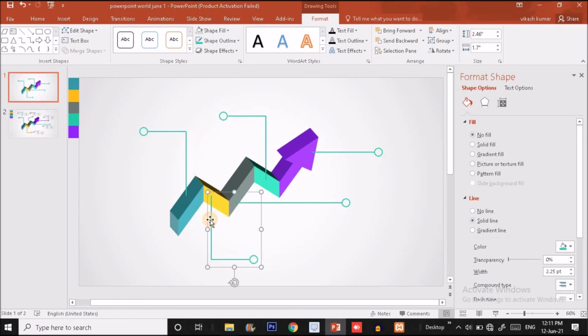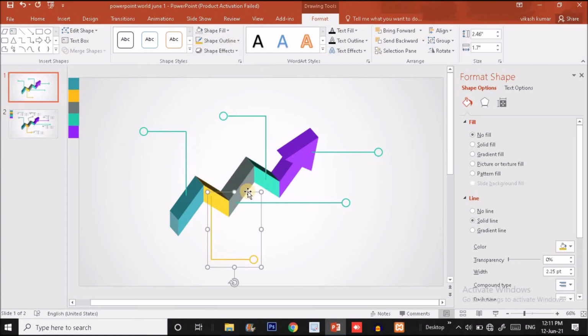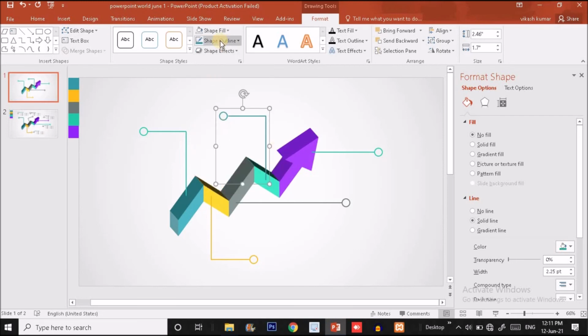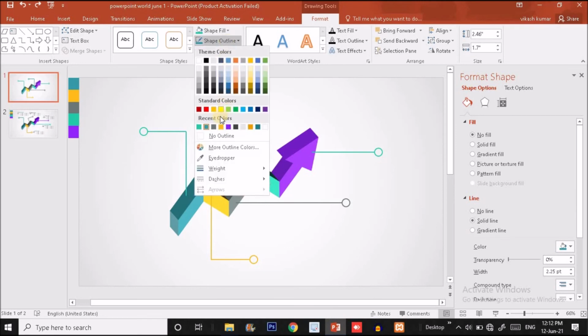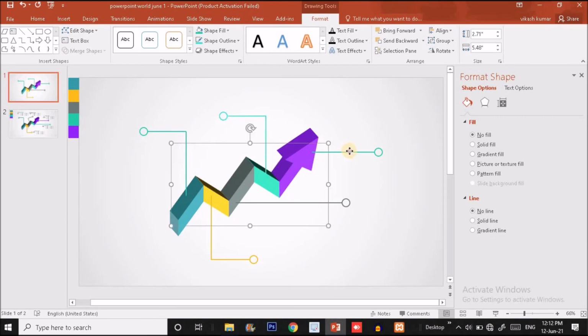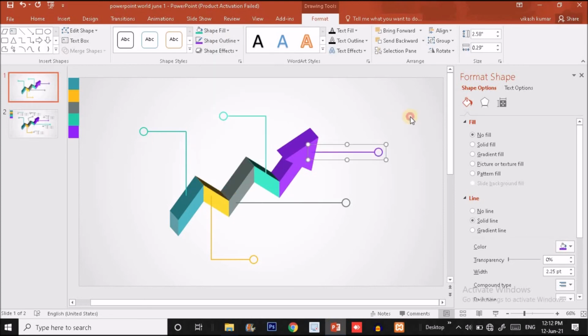Now you have to change the shape outline color. For this I'm going to use this color. For this arrow, I'm going to use the gray color which I have recently used. For this I'm going to use this color. For the shape outline, I'm going to use the eyedropper and choose this color, and for this arrow I will use this color.